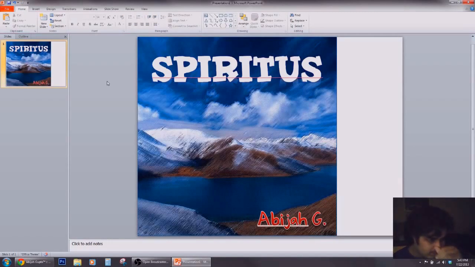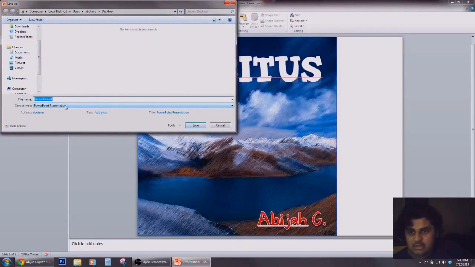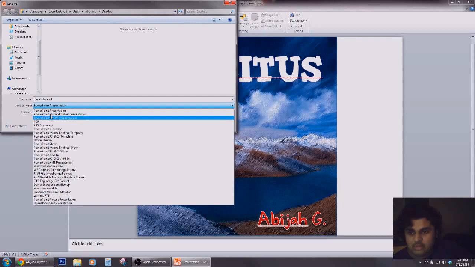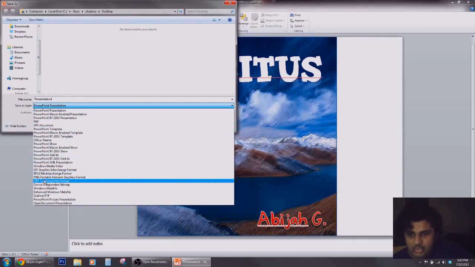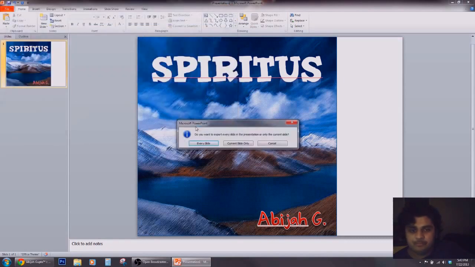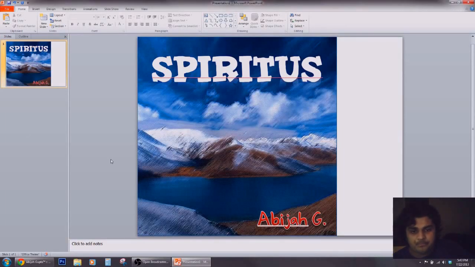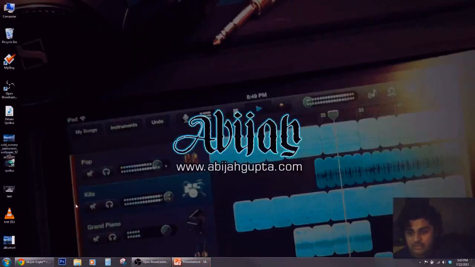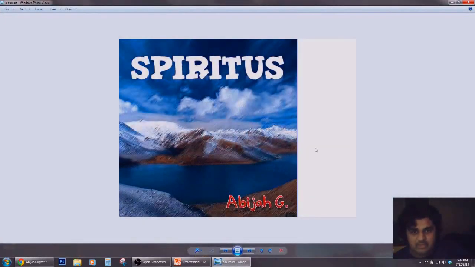Now what I want to do is I want to save it as a PNG file. For that you go into File, Save As, and PowerPoint Presentation, Save As Type. You go under these images and you select PNG. You type a name for your file and click Save. Now it says every slide or current slide only. Now since we only have one slide, you could just do current slide. There, it's done. Go to your desktop, album art, that's the file which we just made. Open it up and there's your file.